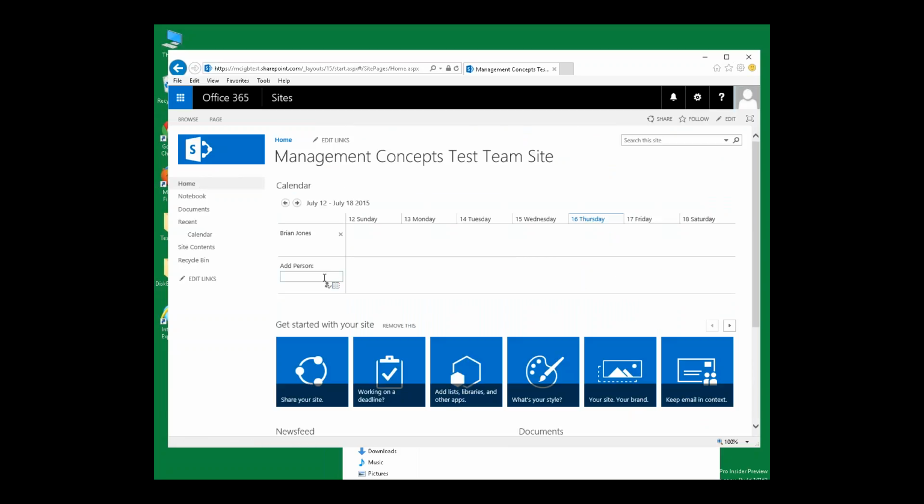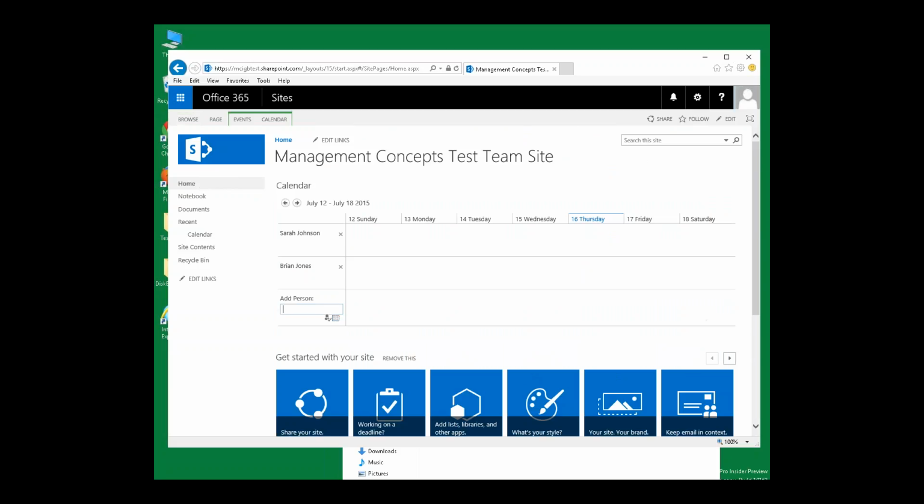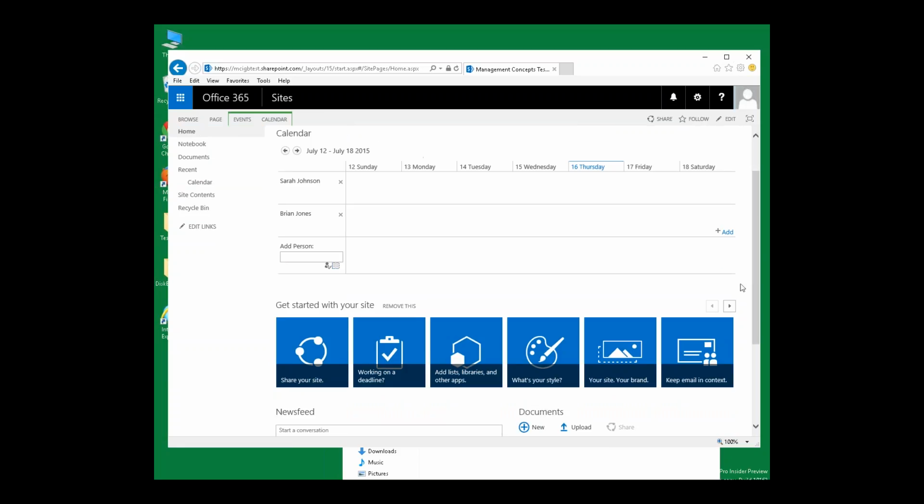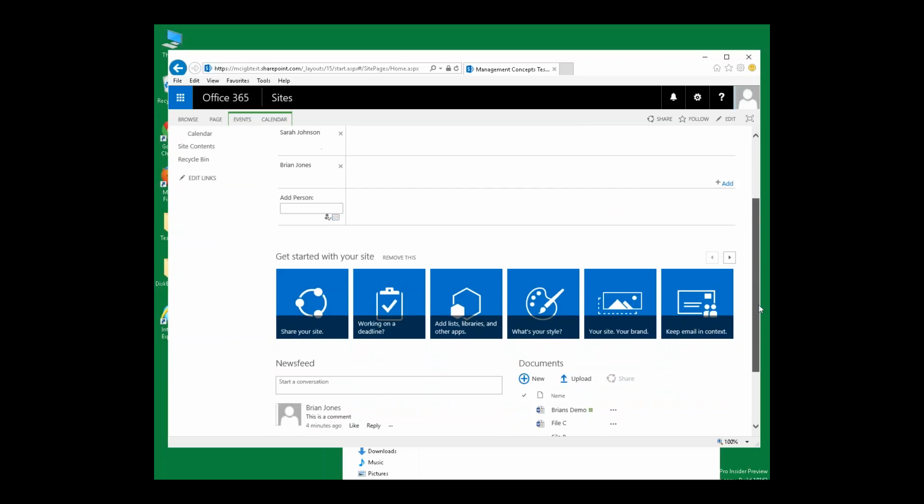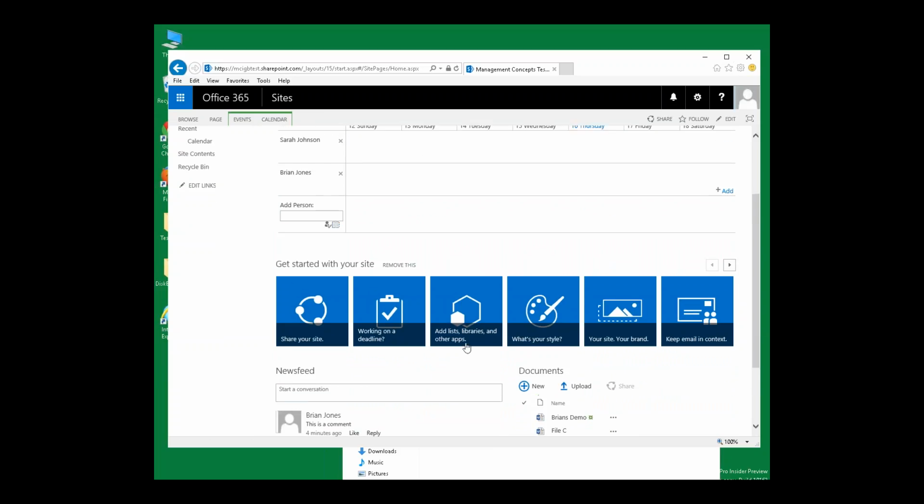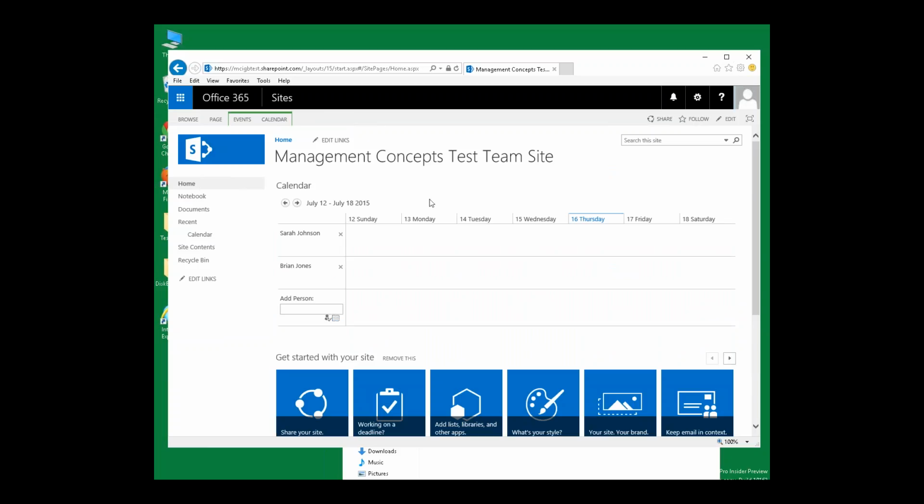But I can also tie it into people's calendars by adding people to it. So this is looking at Brian Jones. I could add Sarah Johnson, that kind of stuff. And if there were stuff on her calendar, it could sync back into here. Again, with playing with the design, I can make it look like a monthly calendar. It could be good for a company schedule, a vacation schedule, things like that. That's a good thing that could go on a team site.